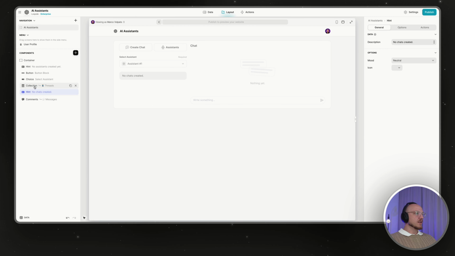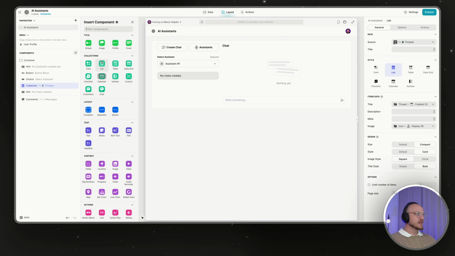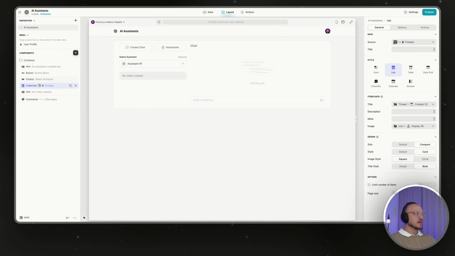And then for the collection, we're going to add a list. The source is going to be threads. It's going to be a list. The title is going to be threads created. So it's just going to be a date of when we created the chat. We don't need to name the chat. You could use AI to name it post factum, but that's fine.